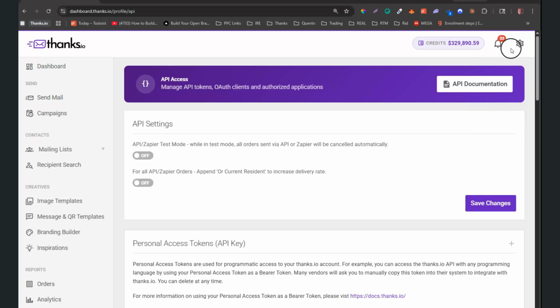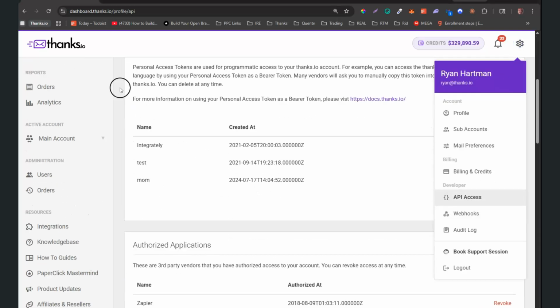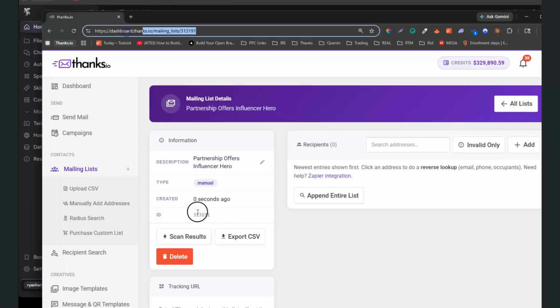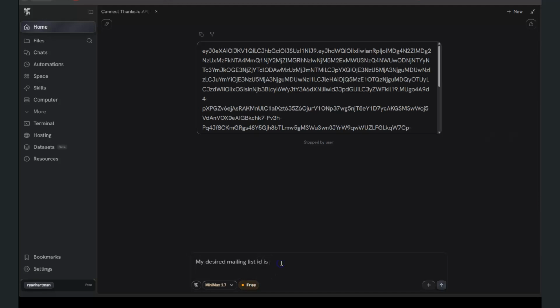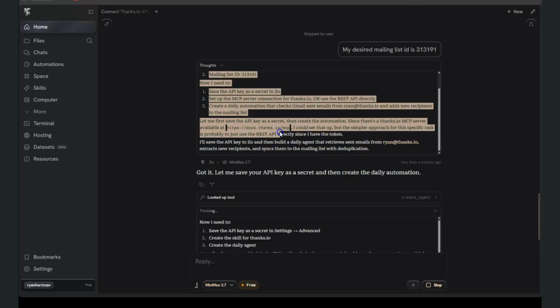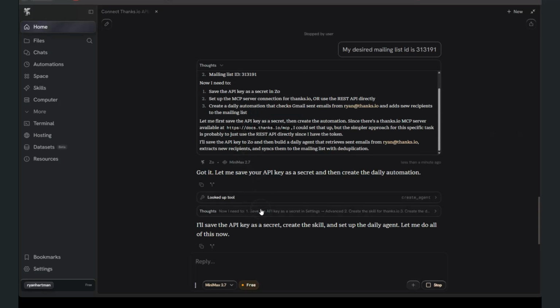So let's get those. I just come over to API access under the settings in Thanks.io, and I'll grab the key. Chatted in my key, and then it wants the mailing list ID, which you can always find by just going into the mailing list, and it'll be over here on the left side or in the URL in Thanks.io. So my mailing list ID is this. So pretty cool. I can see it thinking right here. It says that I gave it the token and the mailing list ID.